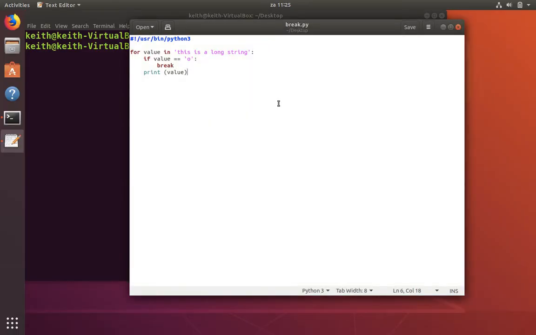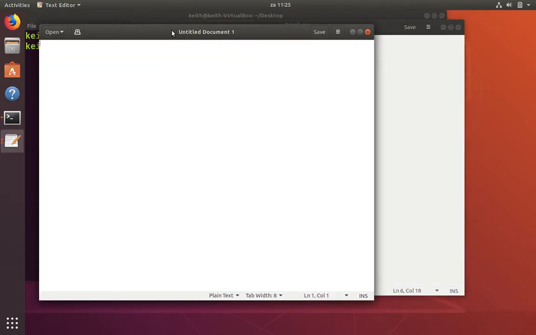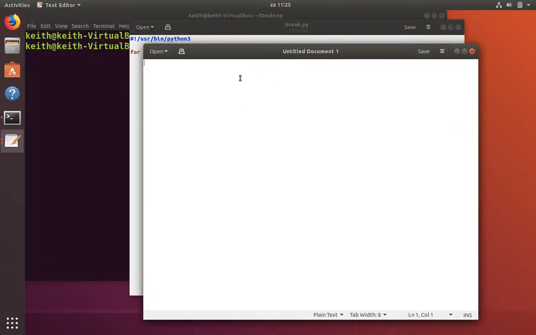Just making ourselves a new text file window. Let's just do Control N right here. Cool. And we'll start this off the same as the other ones. #!/usr/bin/python3. All right, and we're going to do that same loop basically.